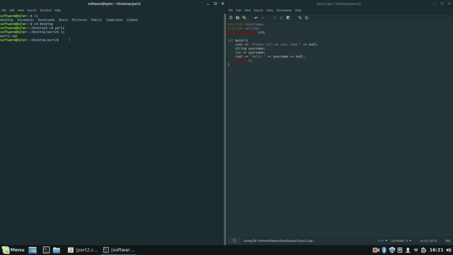And over here, we're going to go ls, and we're going to go g++ part2.cpp. That's going to finish. ls, we can see a.out is there again. And then we're going to do sudo ./a.out. Okay, we'll enter our password. Please tell me your name. All right, we'll say our name is Bob.